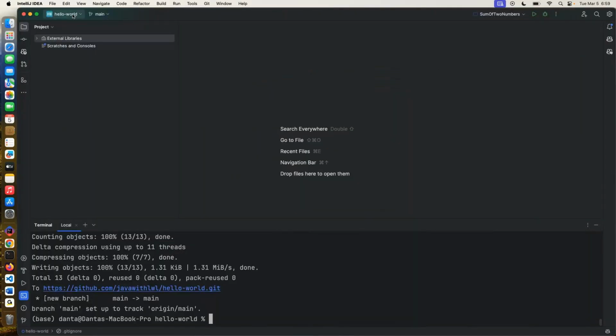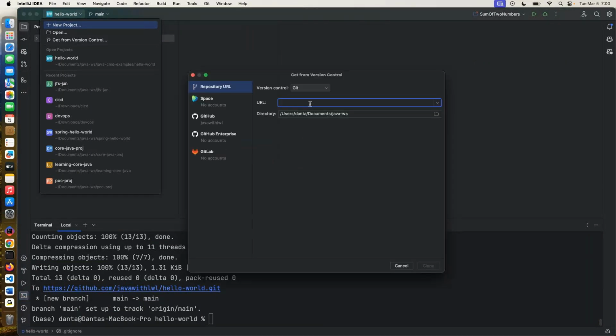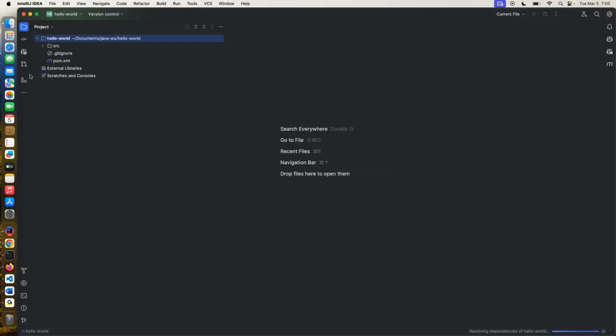Suppose you want to get that project back. You go to Git and say clone, and give your URL. This is the URL we are going to give here, and just say clone. Then that project will be cloned. I trust this project in this window. The new project is going to come from that.